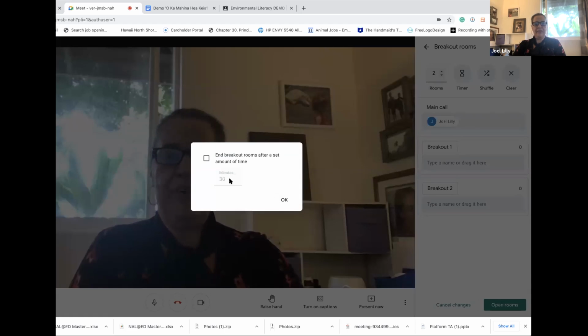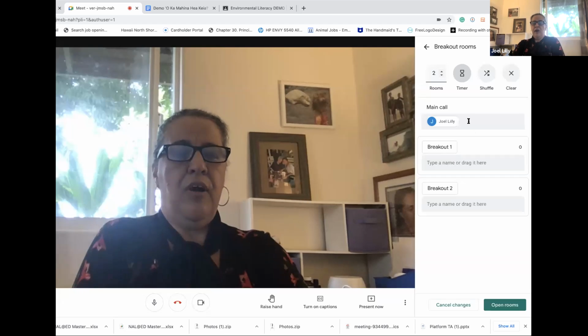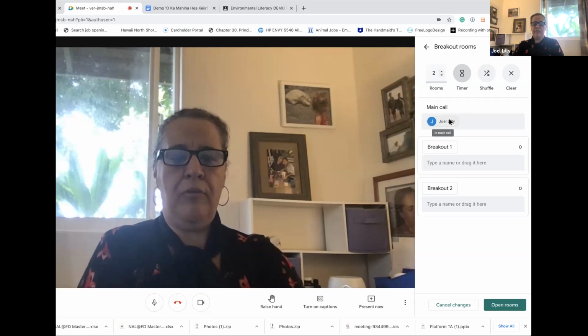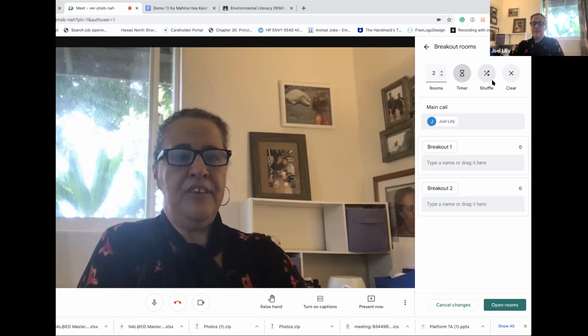So what'll happen is you set it for 30 minutes, and the breakout room will automatically kick participants out and back into the main room. One of the benefits of keeping participants in the main room is that if anybody comes in later, you will have that main room available, and you can address them and even maybe move them into other break rooms later in the meeting. Then there's this shuffle button, and it's related to the assignment of breakout rooms.